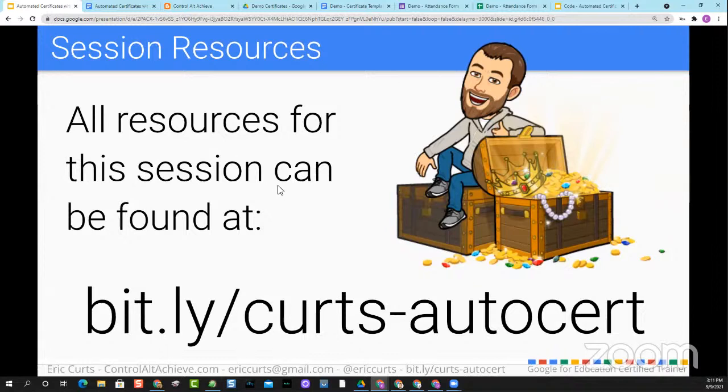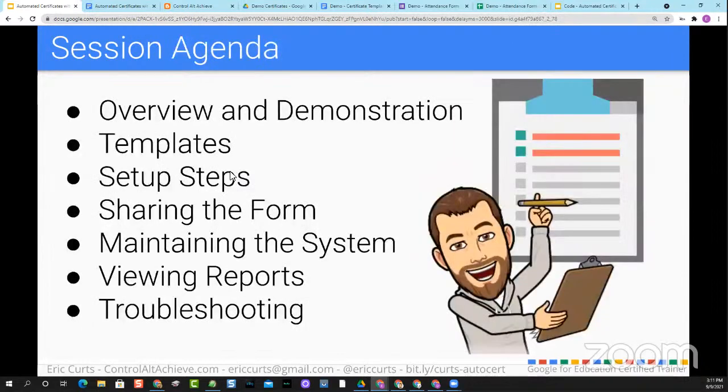All right, let's go ahead and get on into it. What I'd like to do, first of all, like I said, is start with the overview and the demonstration. At this point, I'm going to show you the finished product.